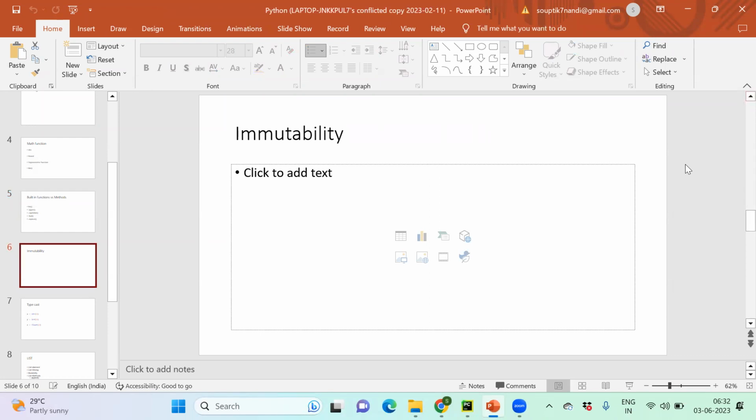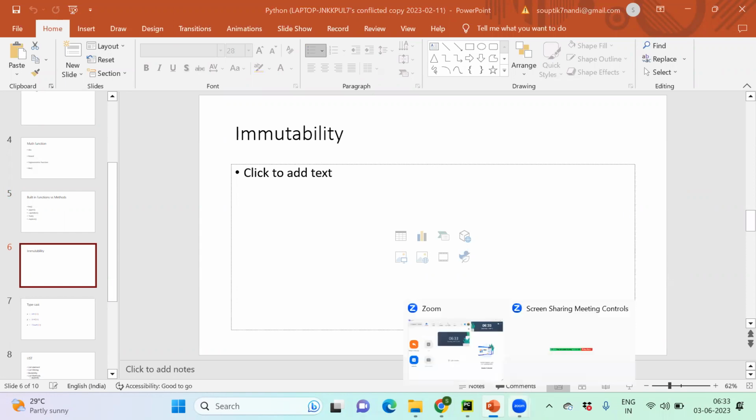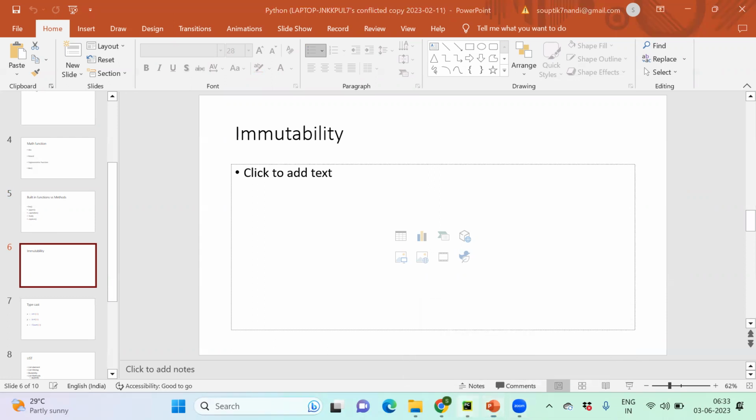Okay. The next topic is immutability. Some of the data types are mutable in nature, and some of the data types are immutable, which cannot be changed. Let me give you an example. Let me show this for string.